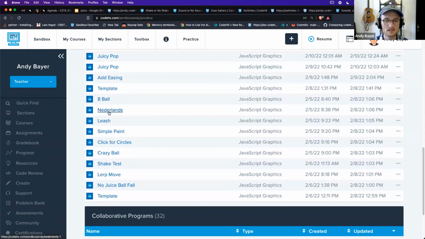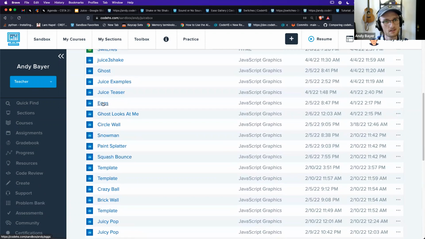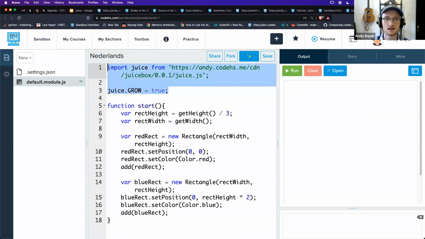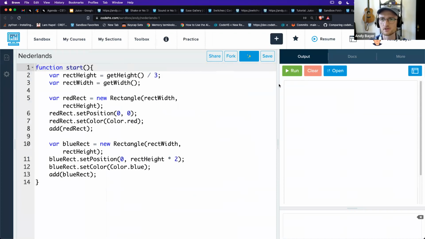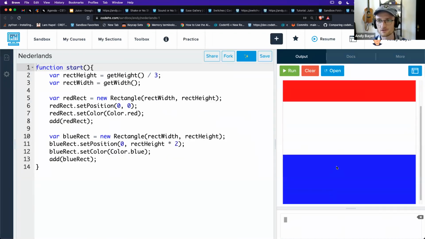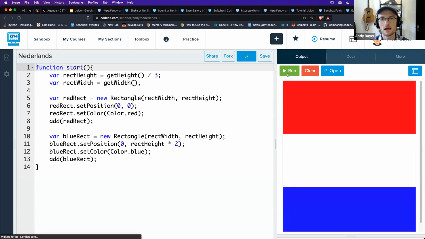So one of the most basic programs is, let me think of which one I want to do. Let's do the flag of the Netherlands. This is a pretty early program in the course, I think in Unit 3. This program makes the flag of the Netherlands, which is just three stripes: red, white, and blue. And what we're going to look at is how do we make this program juicy, right? This just draws a flag now.